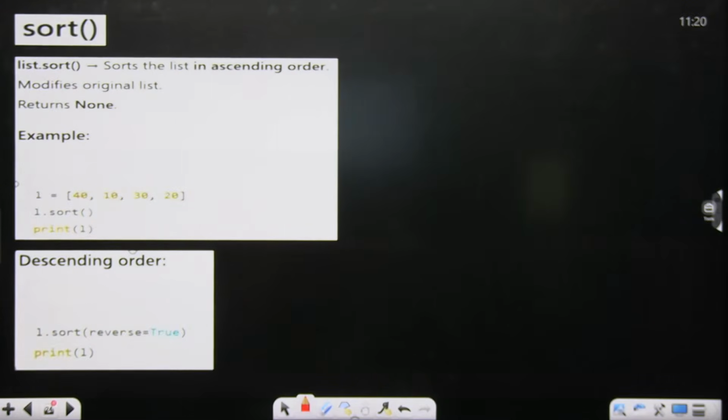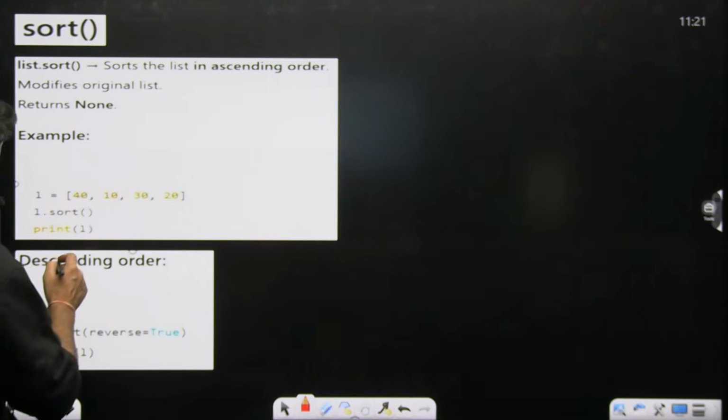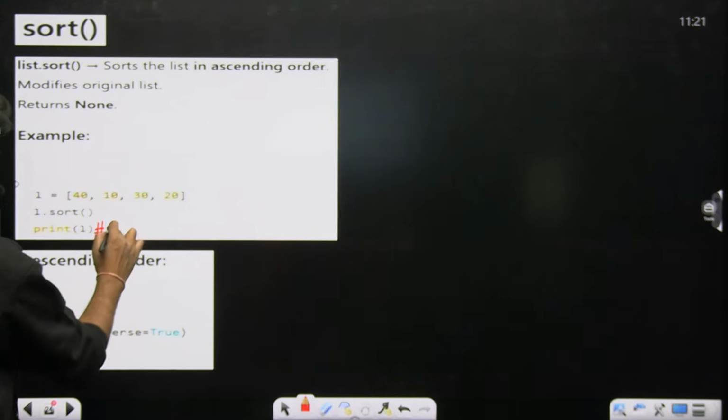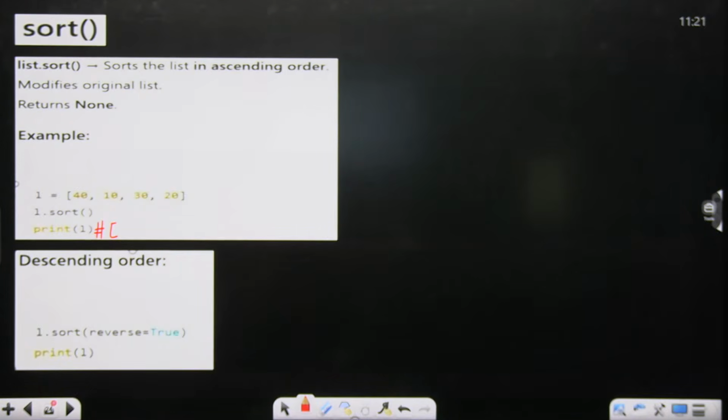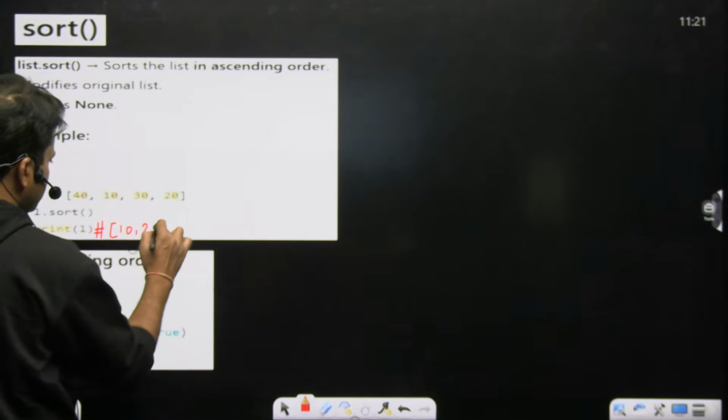Now next is the sort method. It sorts the list in ascending order, modifies the original list in place, and returns None, student. For example, L equals 4, 10, 30 and 20. What will be the default natural sorting order for numbers? Ascending order. So the output is 10, 20, 30, 40, ascending order.